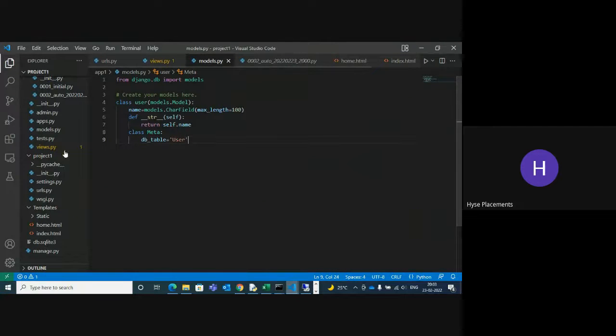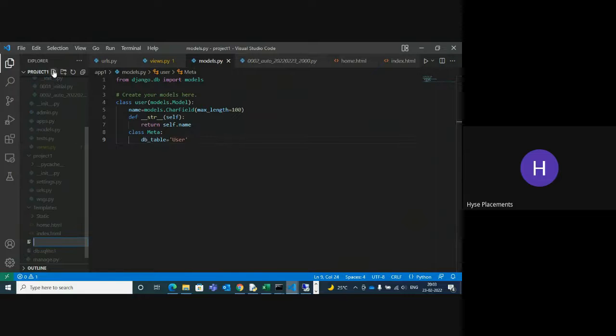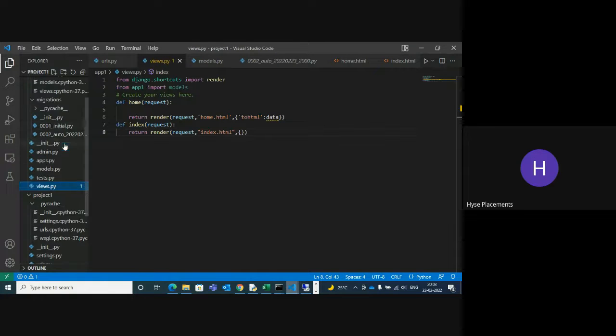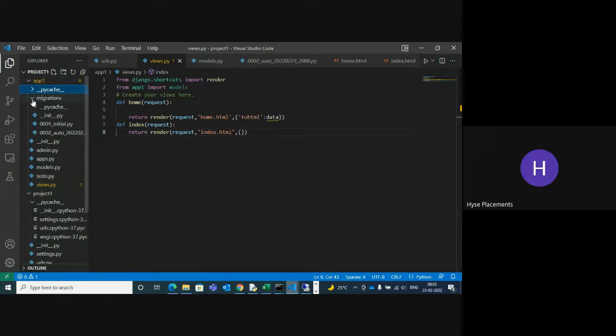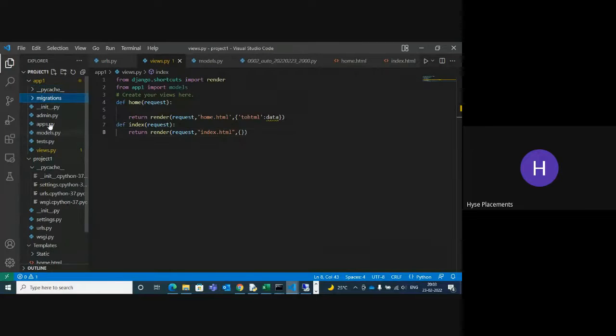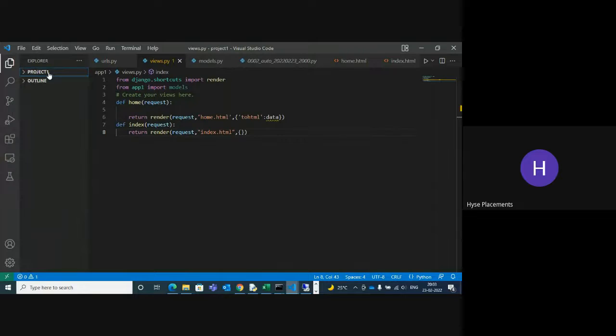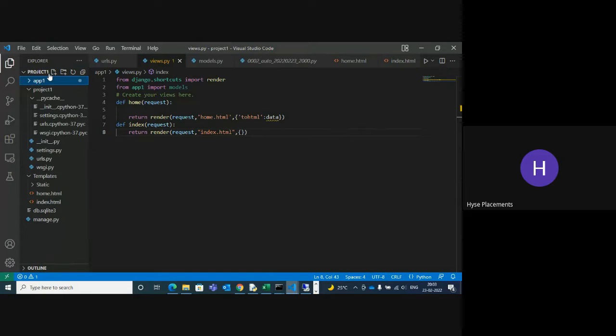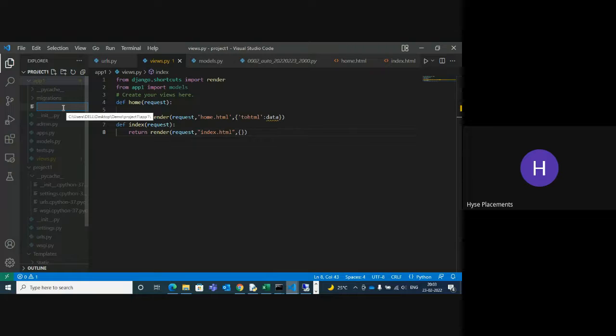Okay guys, I can create one Python file. Sorry guys, I wrongly selected. In this app level, I can minimize these things first of all. I can create one file, that is the forms file, forms.py.